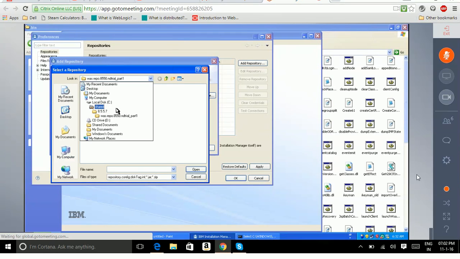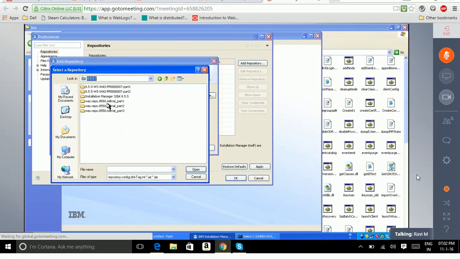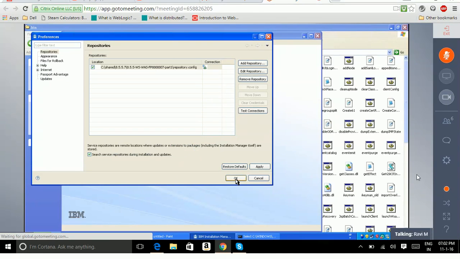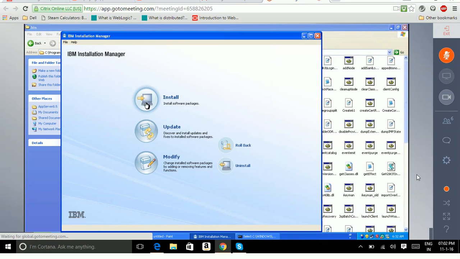So that is here. Go to the software location. Here I have FP, the Websphere Application Server Fix Pack version 7. Open it. That also contains a config file. Open it. Say OK. That's it. Now install.